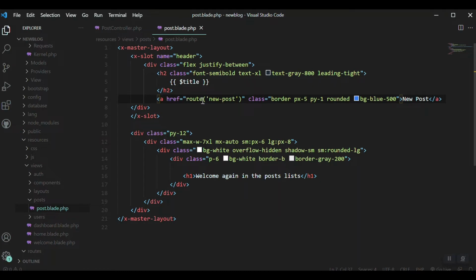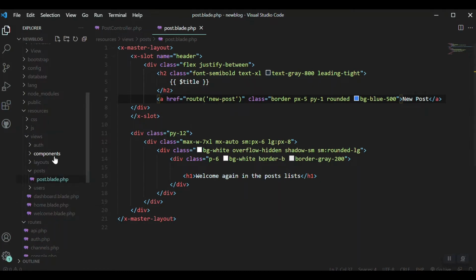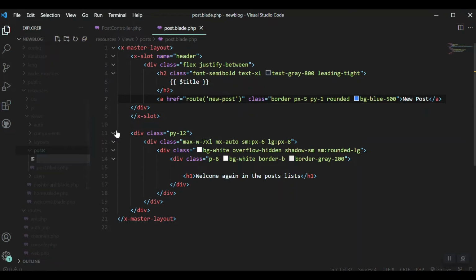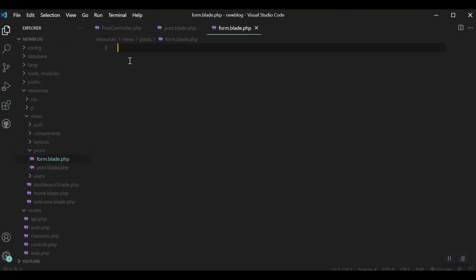New post, and now we have to create a new view and a new route. For the new view, I'll create it in the posts folder and say post form. We can use this form for our edit, for modifying our post as well. So post form, or just form.blade.php. Inside this, I'll write some form code, and that will be behind the scenes.